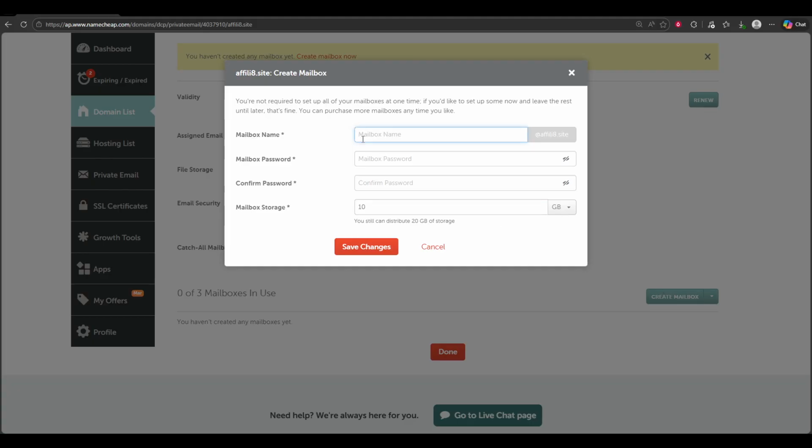A form will appear asking for a username. The username is the first part of your email address before the @ symbol. For example, if you want your address to be ceo@yourcompany.com, you would simply type CEO as the username. You can choose anything that fits your role or department, like info, support, sales, or your own name. Think about how you plan to use this address, because changing it later usually means creating a new mailbox.